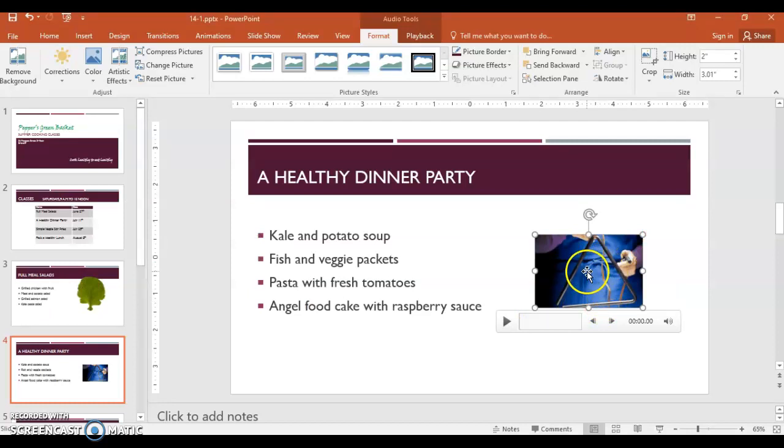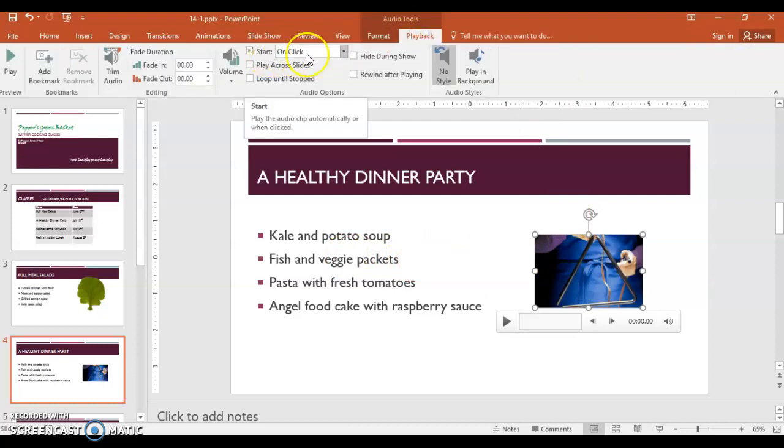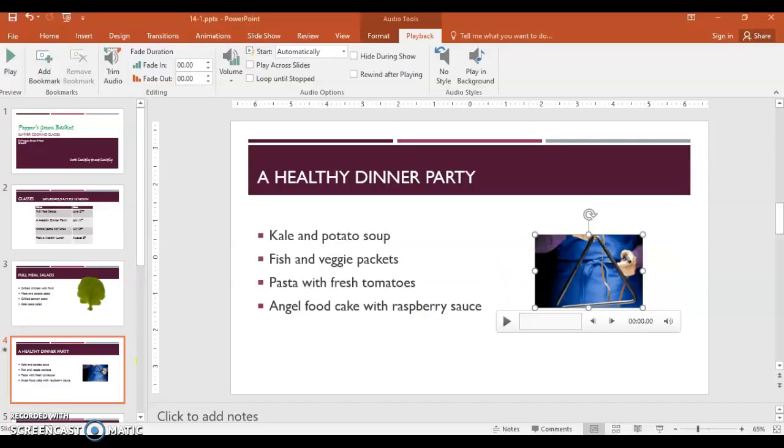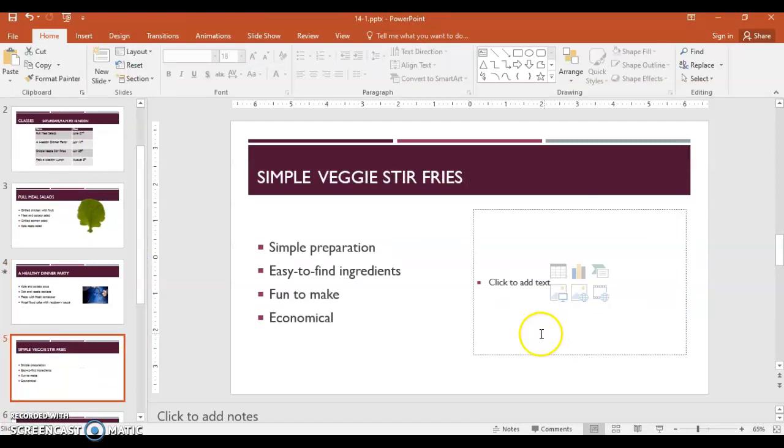If you wanted it to play when it went from one slide to the next slide, on Audio Tools Playback, you could choose, instead of on click waiting for you to press the play button, you could actually click the down arrow and choose Automatically, so that when you go to that slide, it would play automatically. You don't have to hover over and click it. It does it automatically.